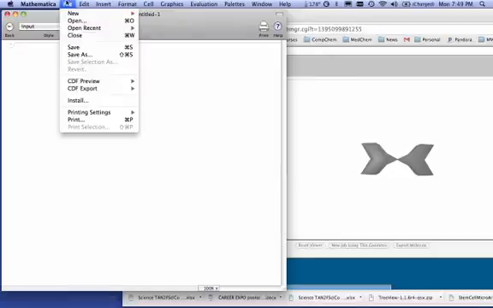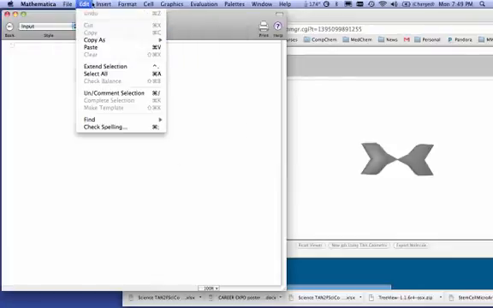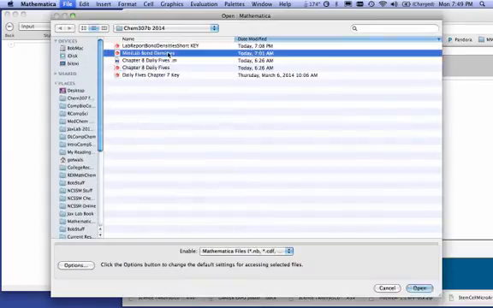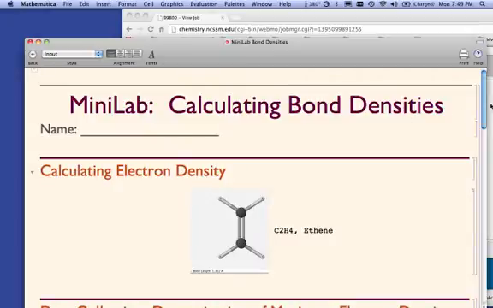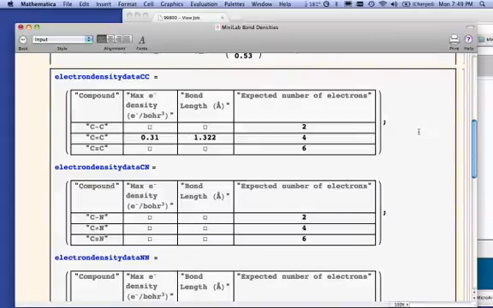Okay, so now what I'm going to do is go up to my, where did I put it there? How about if I open that? Let me go open that. Okay, so now you're going to have a form that looks something like this. And what I want for my bond density there is 0.31. Did I get a 0.31? I think I did. Okay. And then for my bond length, I think I got something like 1.322. And that's the data that you need to collect for this particular lab.